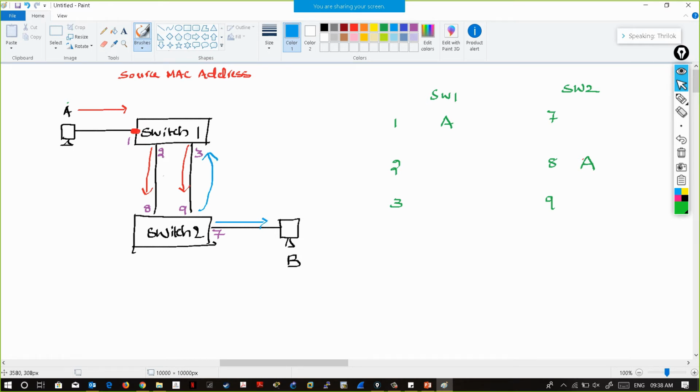Switch will never send the packet back on the same port on which it received. So it didn't send the packet here, but it forwarded the packet out through this interface and this interface. Now switch 1 again learned the same MAC address. Again it got the same packet. It learned the MAC address on port 3 as A.